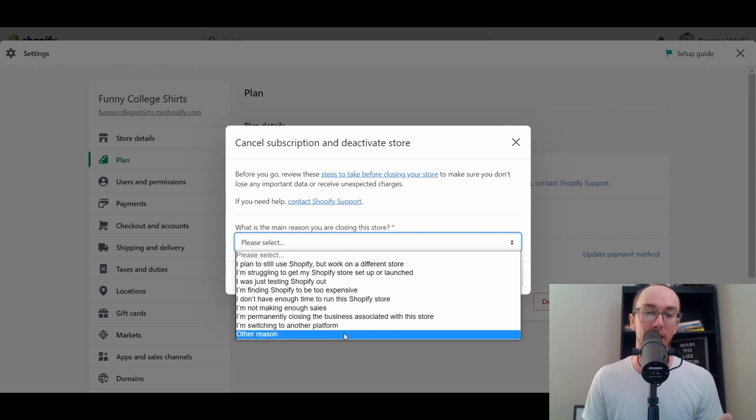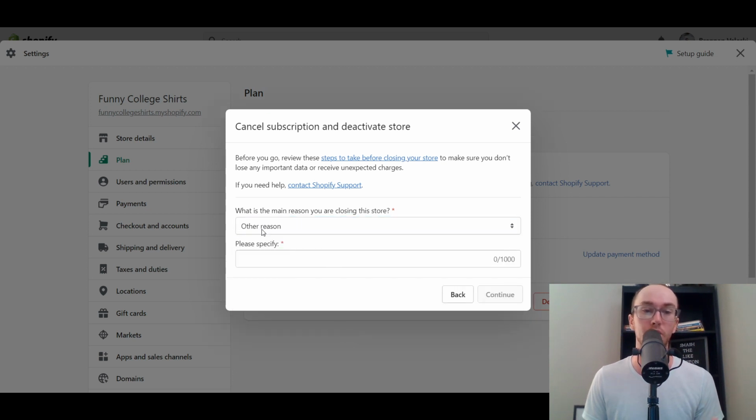But we're going to go ahead and just go with other reasons. If you do select that, then you can also specify maybe more specific details as to why you're canceling your store, why you no longer want to use Shopify. It really just helps them out as far as getting a better idea of why customers might be leaving.